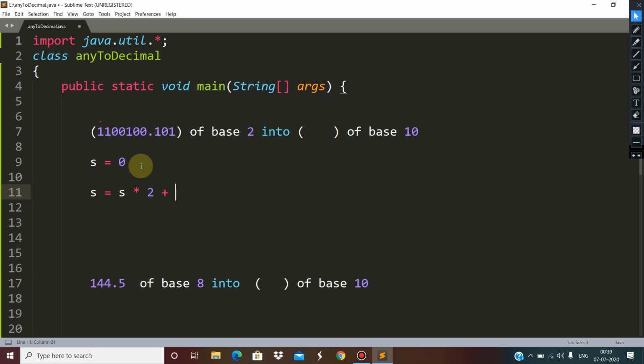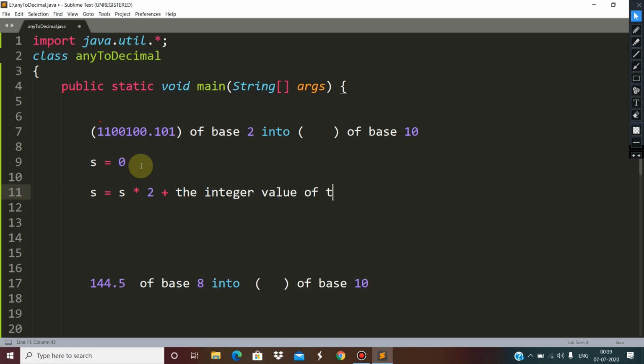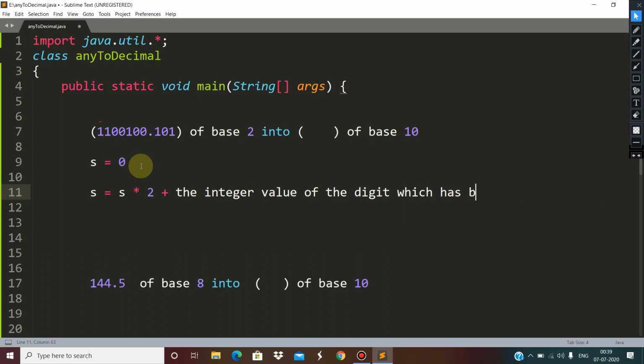Initially it is 2 plus the integer value of the digit which has been extracted. So here initially what happens, initially we have got 1. So what is the initial value of s, which is 0. So 0 into 2 plus 1 initially, which becomes 1.